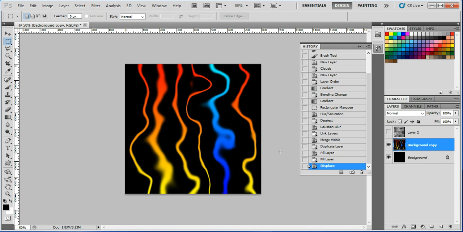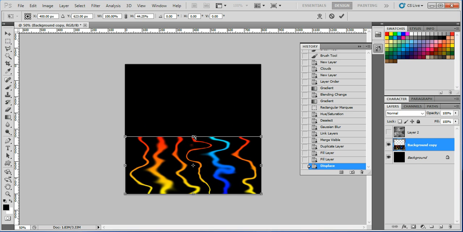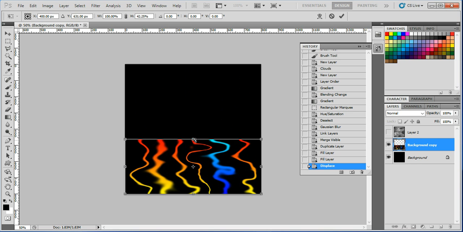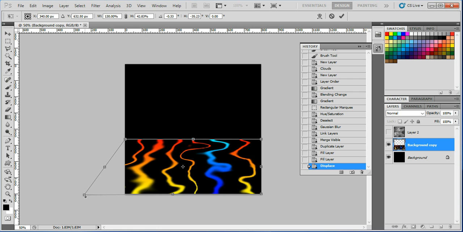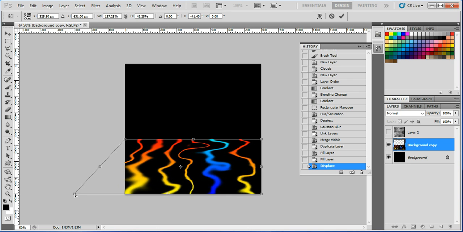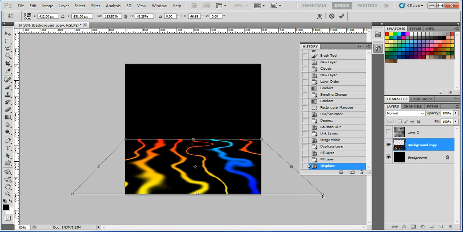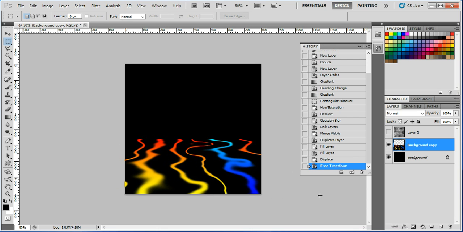Alright, now let's add some dimensionality. Ready? Let's press Control T. What that's going to do is bring up your transform handle, so bring that down like so. Okay. Now hold the Control key, and then click these little handles, and you're going to stretch it out a little bit like this to make it appear. Hold the Shift key down too to make it appear as if it's going away from you. And then press Enter.